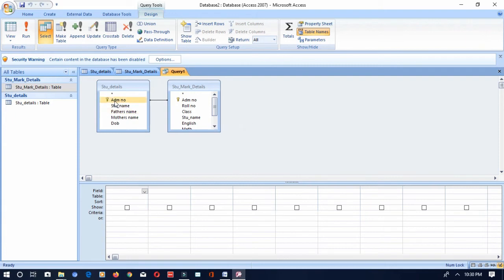Okay, now I want to take the admission number. You can double click and paste it over here, or from here also you can select it. If I want roll number, student's name, class, father's name, and also English marks. See, I have combined so many columns. I have taken admission number and father's name from here, and roll number, class, student name and English marks from here.